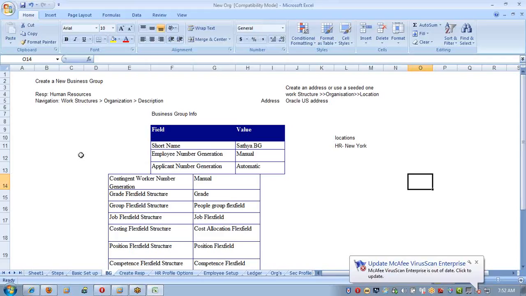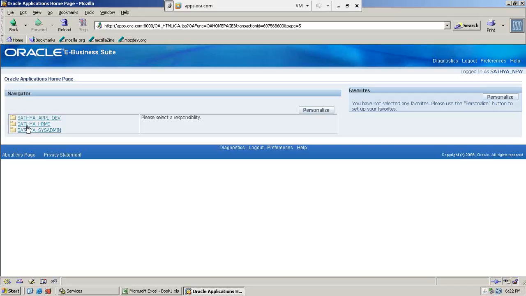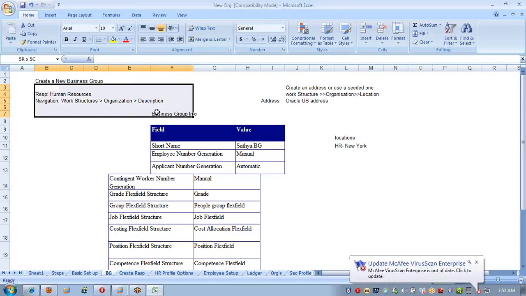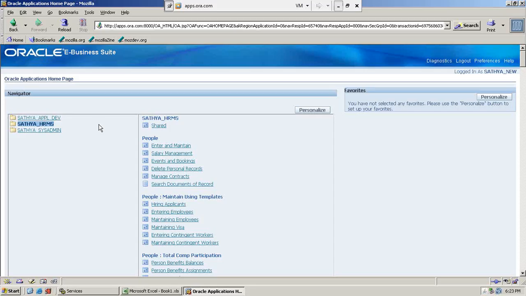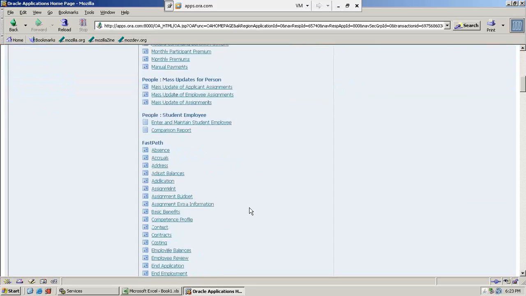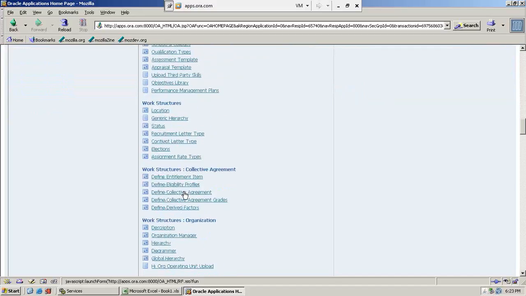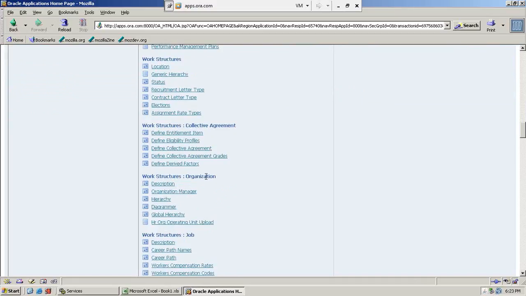So now the next step is to create a business group. This is the highest level of an organization. So I will be going to this HRMS responsibility. You need not worry about the navigation. Everything is mentioned here, clear cut. Okay. So I'll go to work structure. See, if you have selected a wrong menu, these things might not be available for you. So you'll have to set the correct menu.